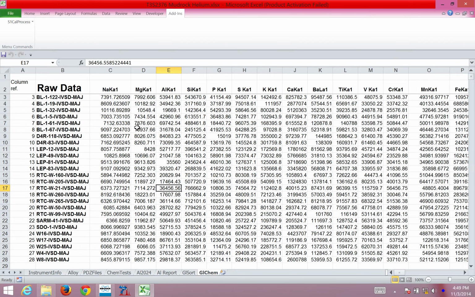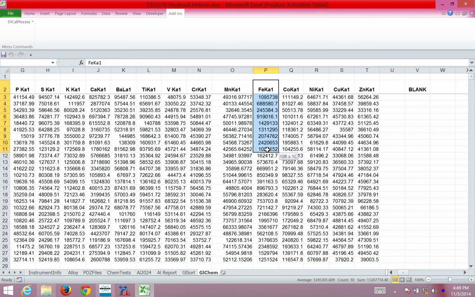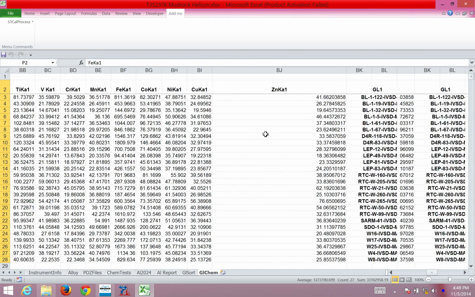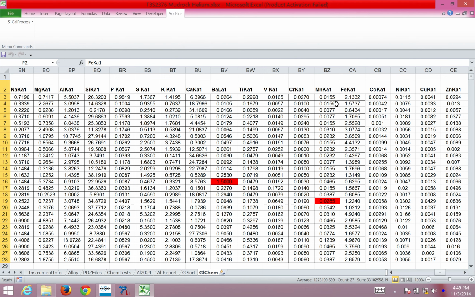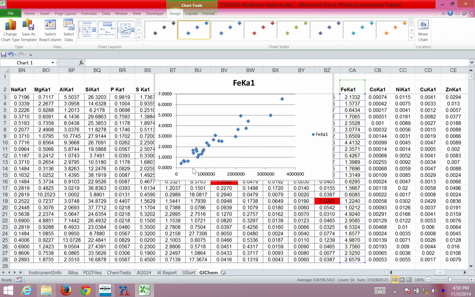So, if I wanted to get a simple calibration curve for, let's say, iron, I would select iron here, come over here to my known concentrations, and select that column, and insert a scatter plot. And there you see our simple linear chemistry. You see photon counts on the y-axis, and then iron concentration in weight percent here on the x.